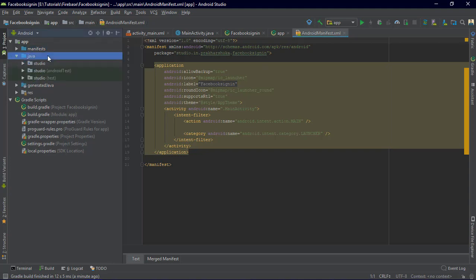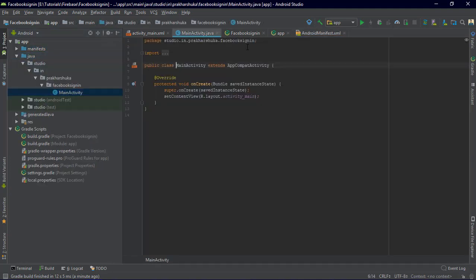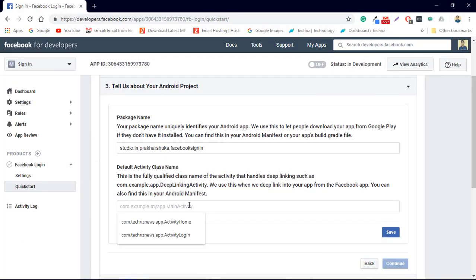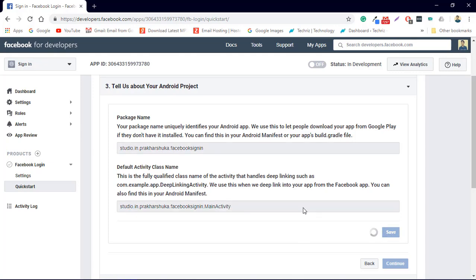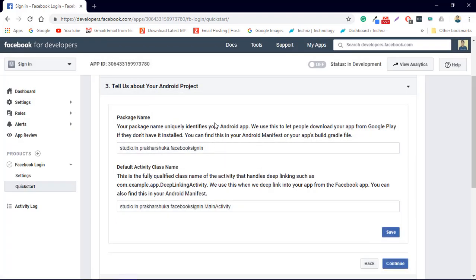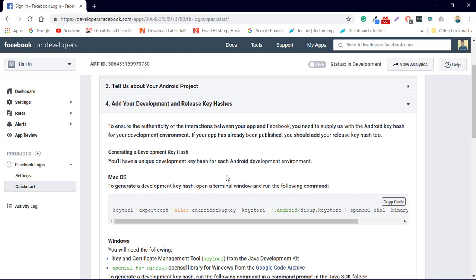The package name is all around. You can find it in any of these, even in the classes. Here we go. You have to just paste that and then add .MainActivity. So I'm going to write MainActivity, which is the thing that we are working on. I'm going to hit save. This is for the deep linking. I have not published it, so it does not find it on the Play Store. That's not a problem, so I'll continue.